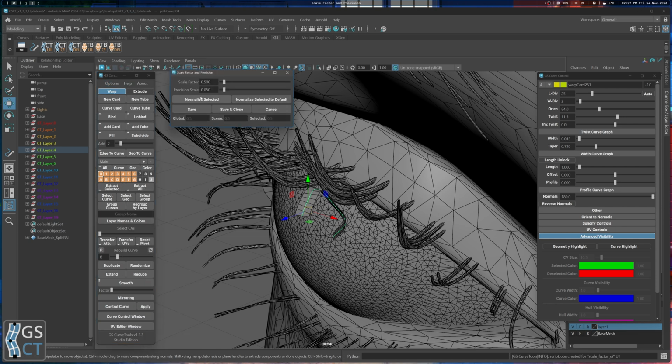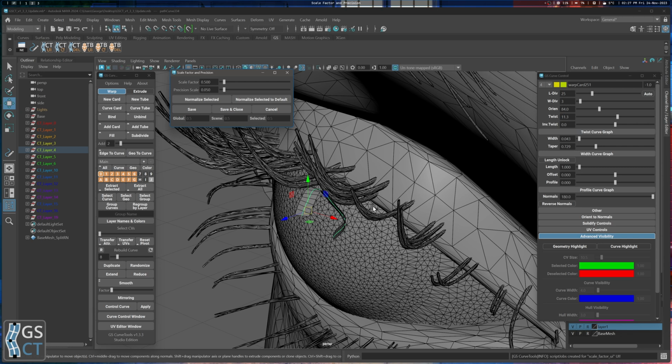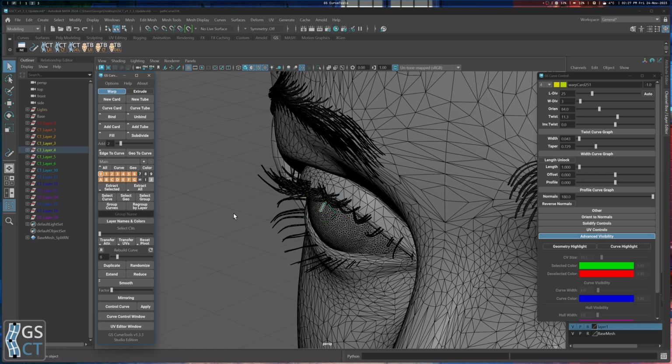So just to recap, if you are starting a new project, these values will be baked in automatically. You don't need to change anything. Just work as you would work before. If you are opening an old project, you just open this scale factor and precision, you select all of the curves that you want to normalize, and you click this normalize selected to default. Or if you want to change these values manually, you can use normalize selected, but I don't recommend it. I think those are pretty good defaults. And that's it. You click save or save and close and forget about it. So theoretically, it should not be an issue anymore.